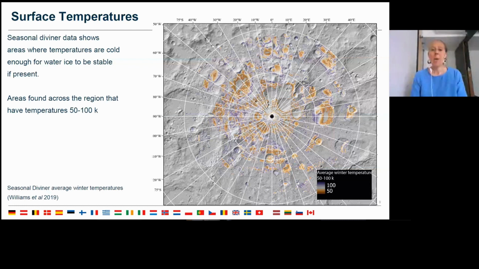And you can see in orange and brown the lower temperatures, so temperatures around 50 degrees Kelvin, and then in purple temperatures of up to 100 degrees Kelvin. And these temperatures would be conditions that would be stable for water ice to exist if it was to be present. And so hopefully what you can see from this image is that there are areas across the region where there are thermal conditions consistent for water ice to exist if present.